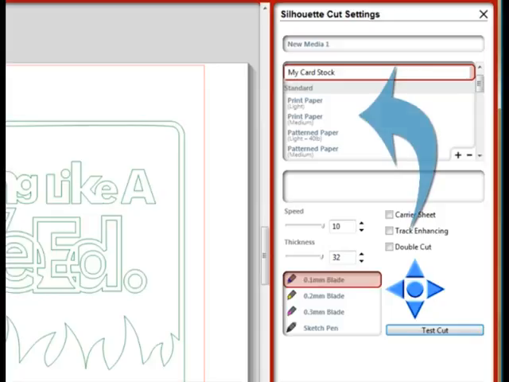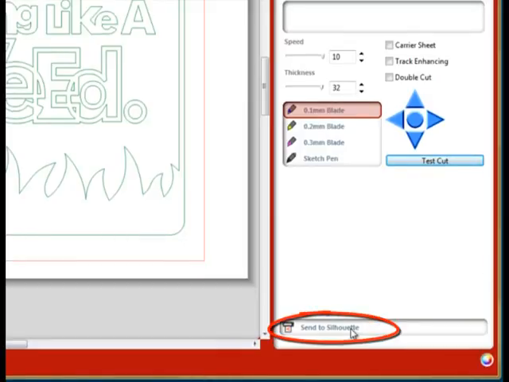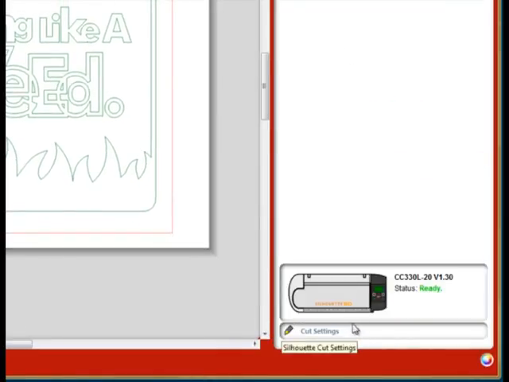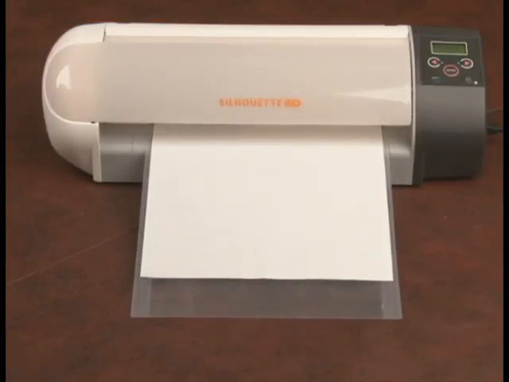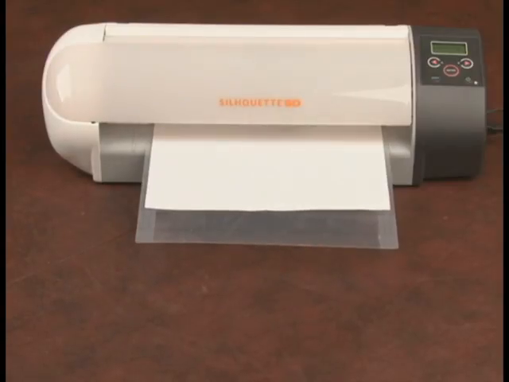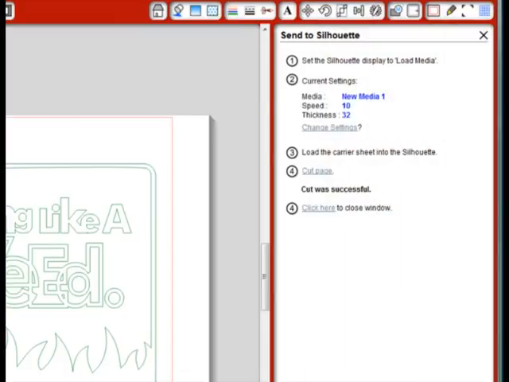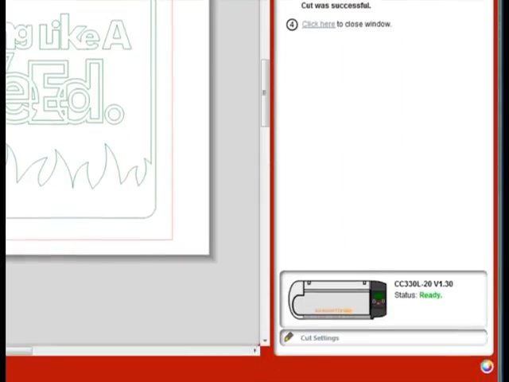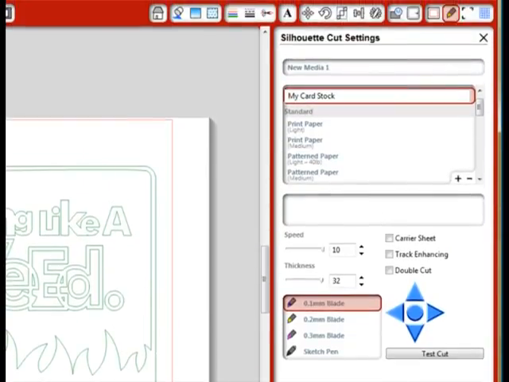Keep in mind that as we make these changes, they will be stored as part of the new media type that we created. To cut the image is a matter of clicking Send to Silhouette at the bottom of the sidebar, and then clicking Cut Page. If for some reason you notice that you need to make a quick adjustment to the cut settings, just click on the Cut Settings button, which will switch back to the Cut Settings sidebar.